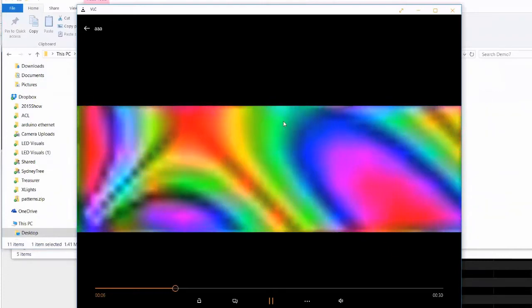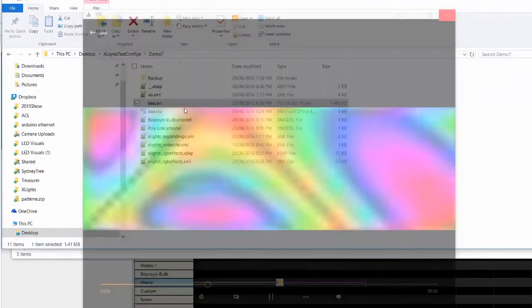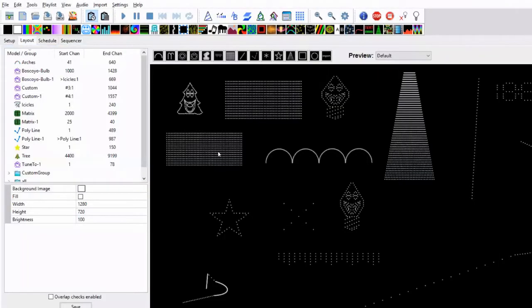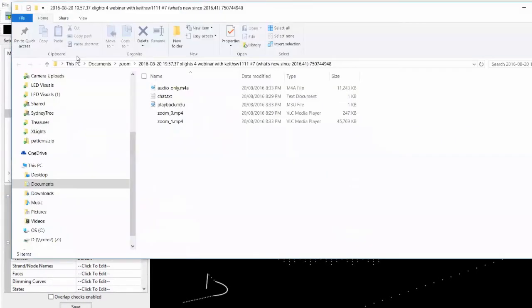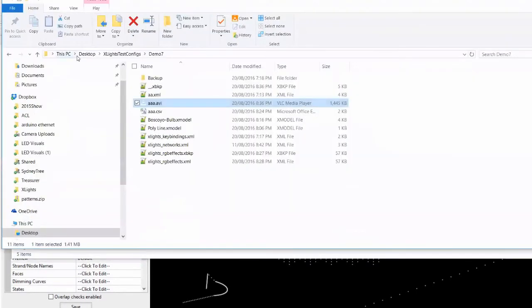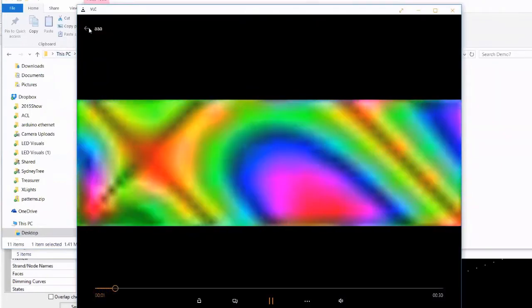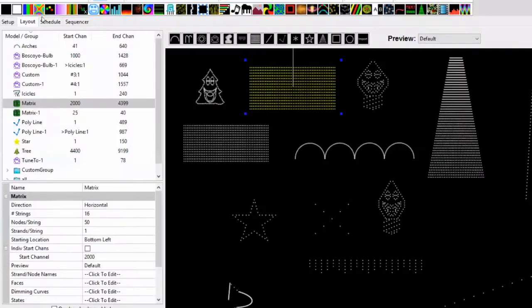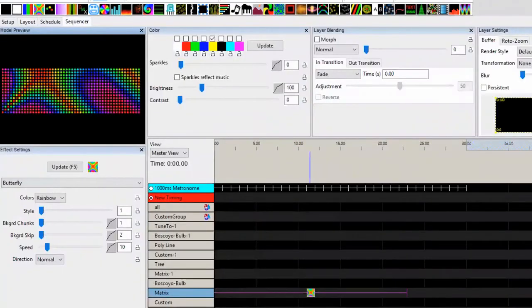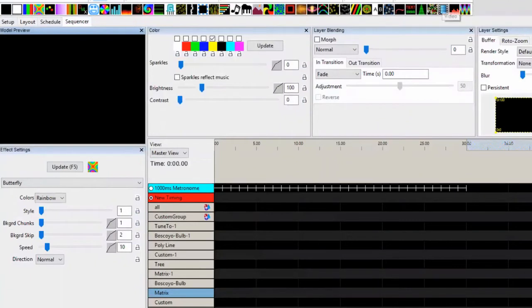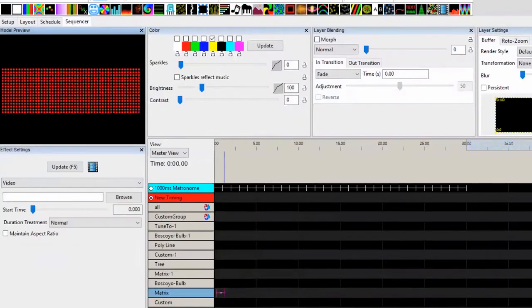But this is actually a video file that is the exact dimensions of my matrix. In this case, my matrix, this one here, is 16 strings, so it's 16 high by 50 wide. And so that video file that I just created is exactly those dimensions. So if you take that video, let's go back to our sequence. Let's do something really radical. Let's delete that. Let's grab the video effect and drop it down.